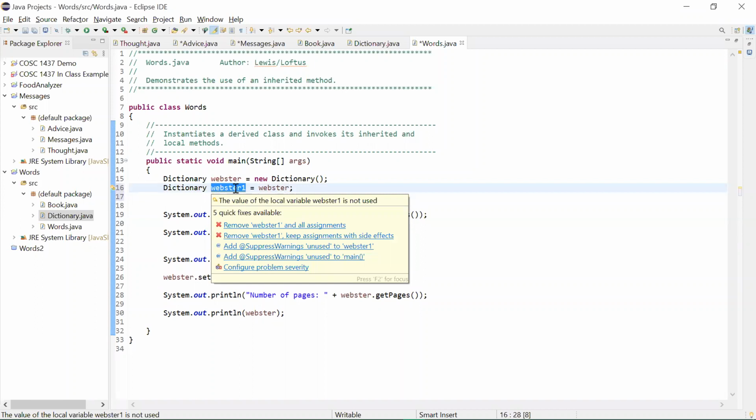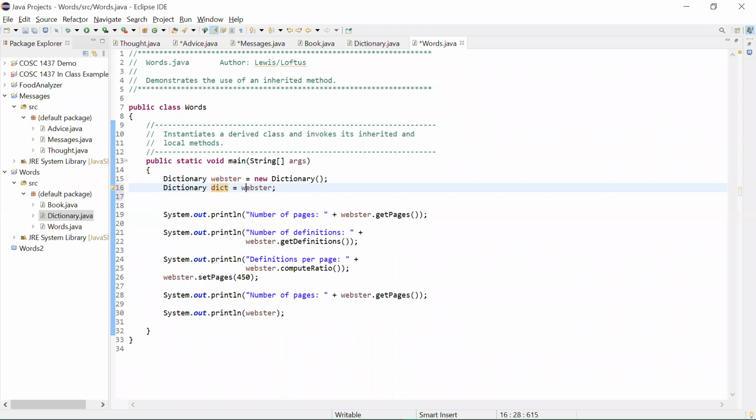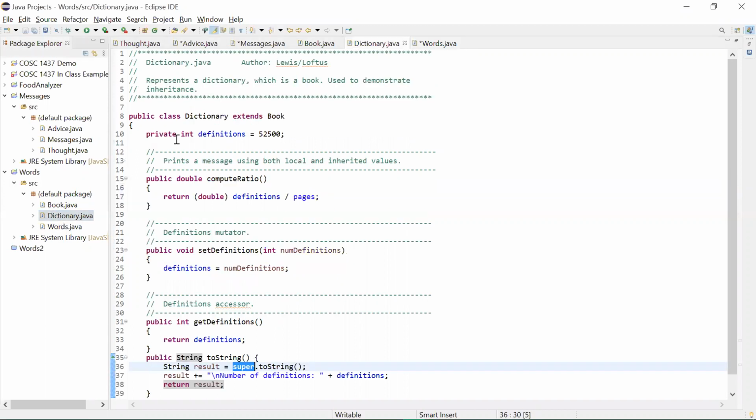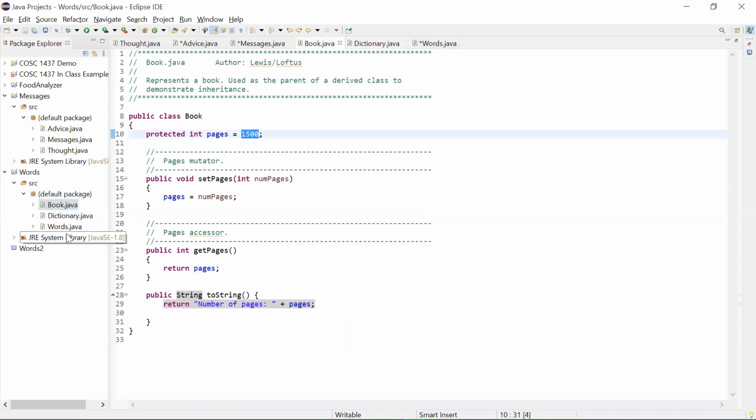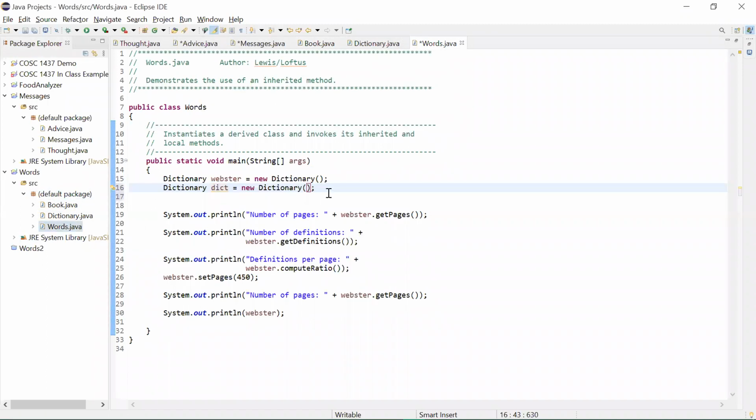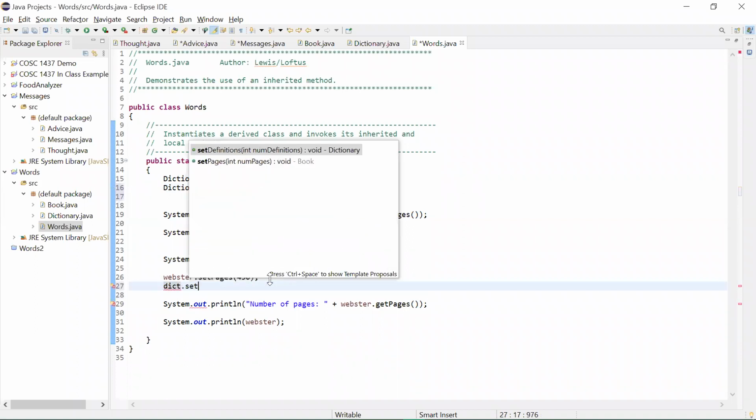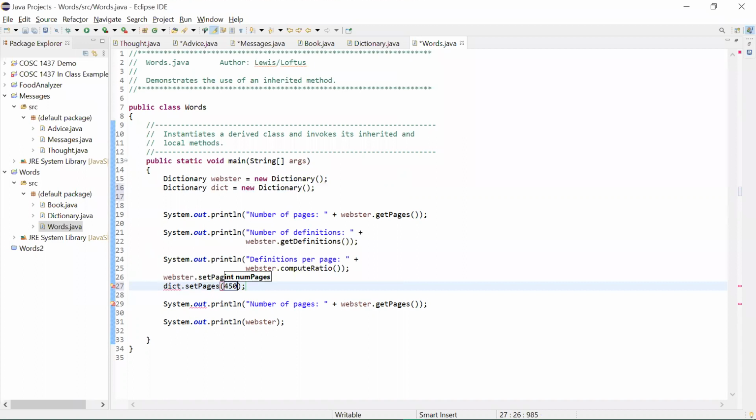Okay, let me finish this. Equals new dictionary, right? And then I will set the number of pages. They should be the same, right? They both have exactly this much definition. They both have this much pages. So they should be the same. But guess what? They are not the same. I will also set this. Let's just make them exactly the same. So they are exactly the same.